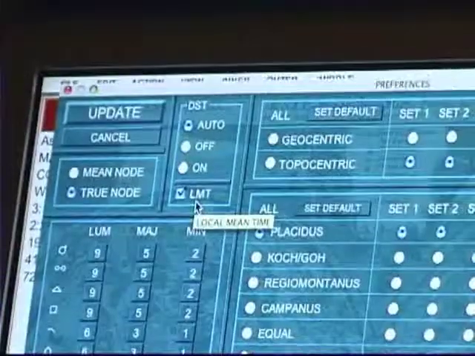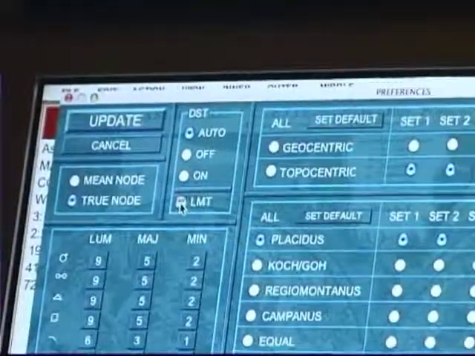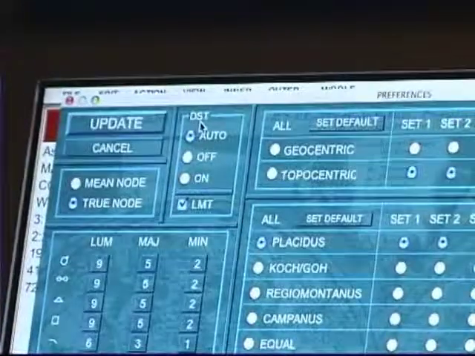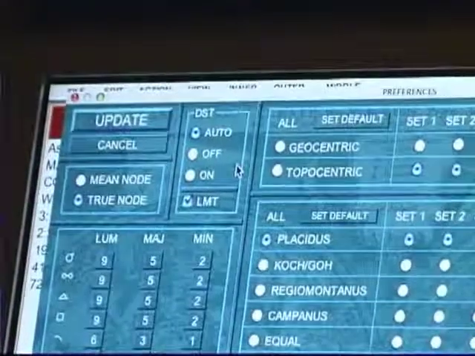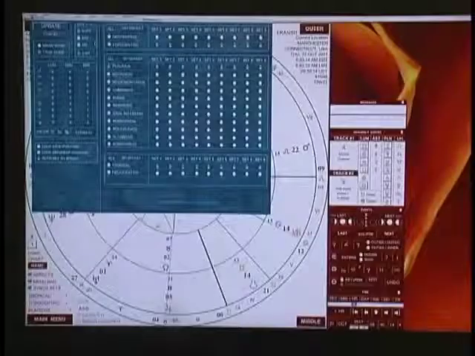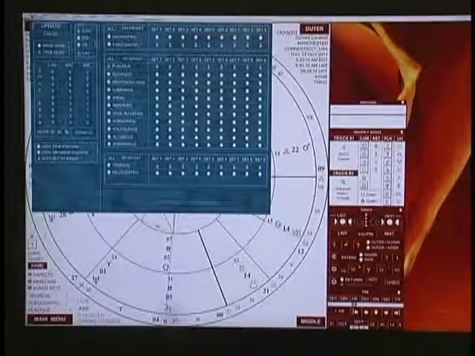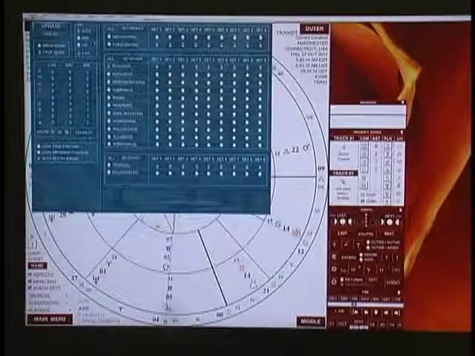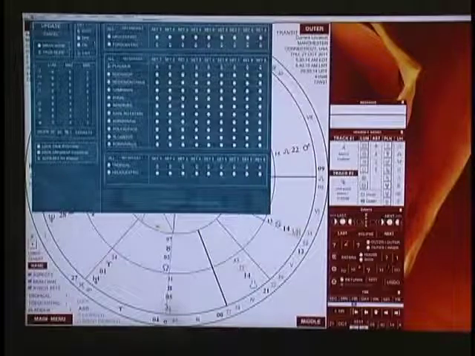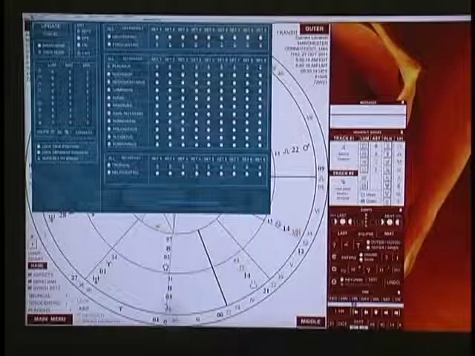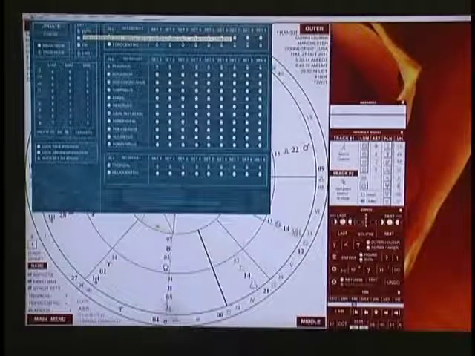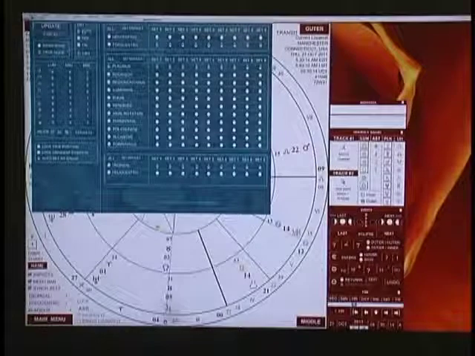LMT means local mean time. It's an option. You can put it on, put it off. I've got it on just for demonstration. And up here, daylight savings time, or DST, and you'll see auto, off, and on. And to my knowledge, this is another unique feature of Intrepid, that in the United States and Canada, but not in other countries, and not applicable to Arizona or those counties in Indiana that do not have daylight savings time, this auto feature will actually change from standard time to daylight savings and back again on the fly, and you don't have to do anything about it.